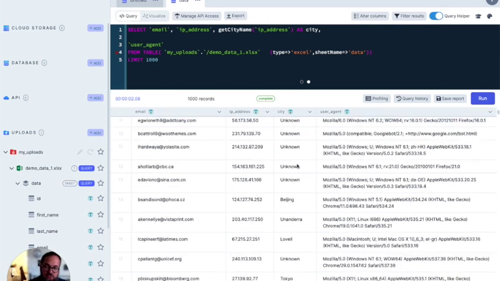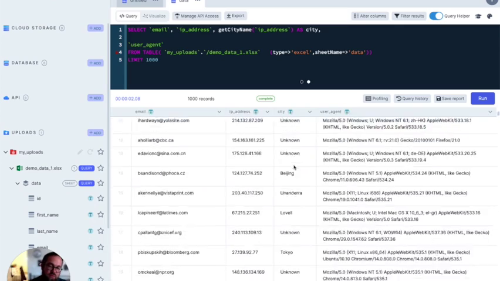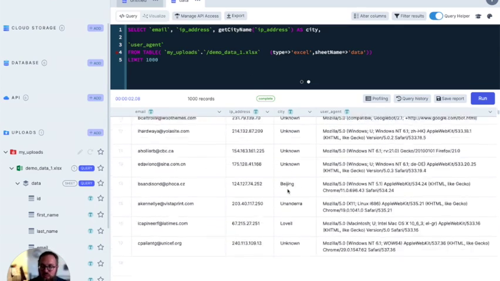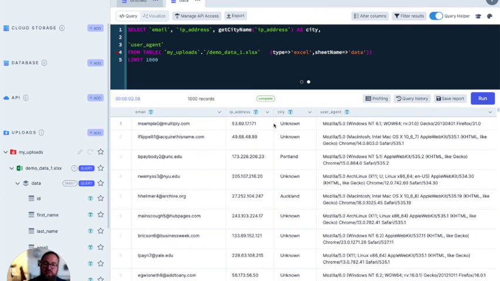Now, I should say that this is just generated data, so these IP addresses are not real. So we're going to get a lot of unknown in that, but that's to be expected. In any event, this is how you can run a basic query. But let's look at something else here.